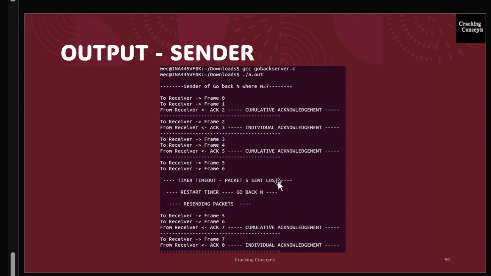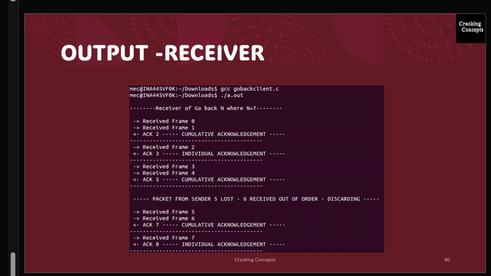Then it goes into a timeout because 5 is lost. Restarting the timer, then resending the packets 5, 6, we get a cumulative acknowledgement for 7. Then we send 7 and we get an individual acknowledgement to send the next frame, which will be frame number 0. Now this is the receiver side, same thing. So here, since the packet 5 is lost, we received 6 though, but 6 is received out of order, so that will be discarded. So again, when we resend 5 and 6, they will be accepted in that particular order by the receiver side.